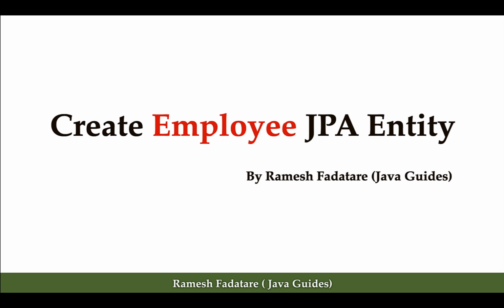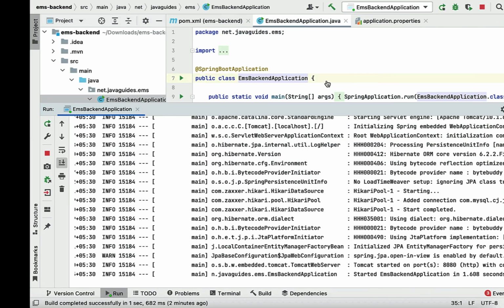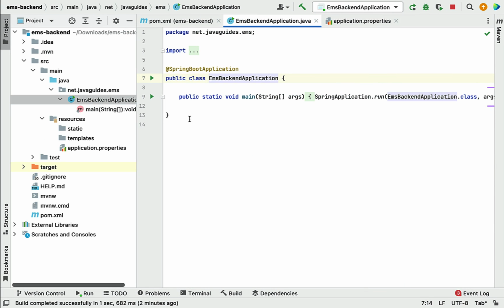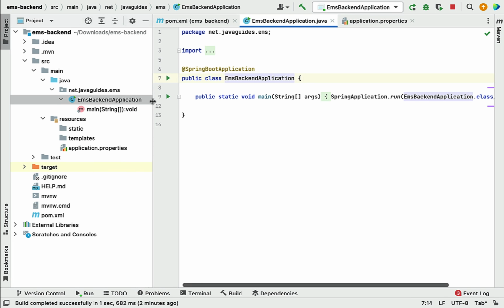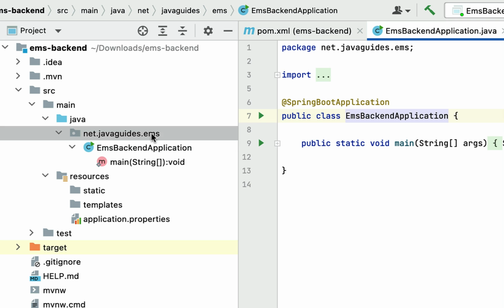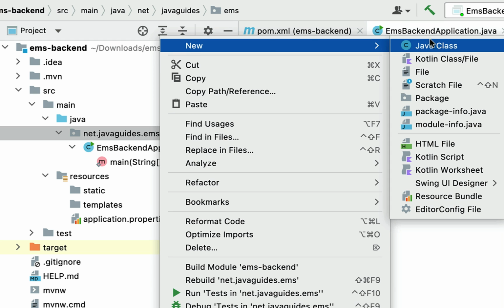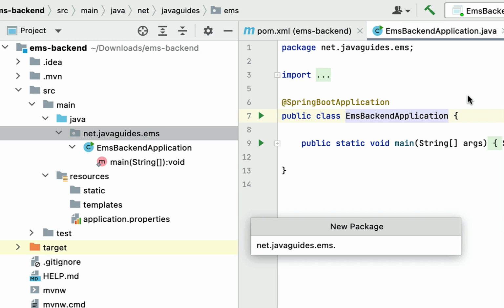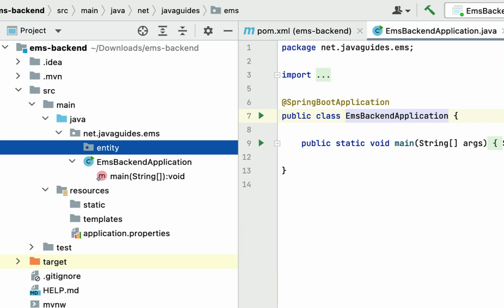Hi everyone, welcome back. In this lecture, we are going to create an employee JPA entity. So let's go to our project in IntelliJ IDEA. Before creating the employee JPA entity, let's quickly create a package structure for our Spring Boot application. So go to the base package over here, right click, new, and then choose package. Let's give the package name as entity.